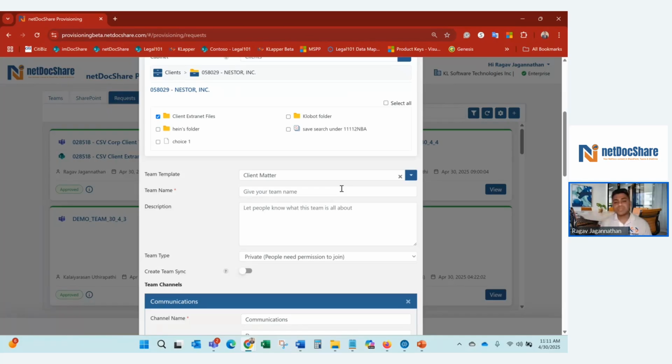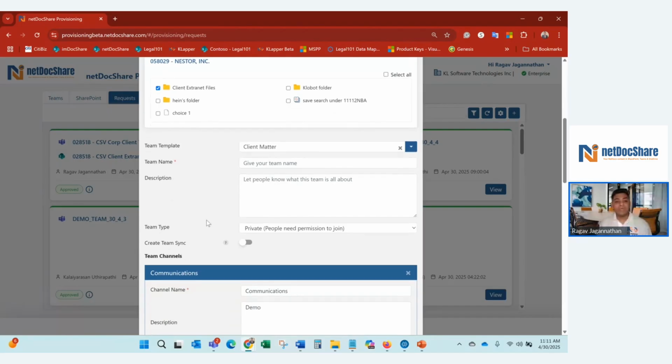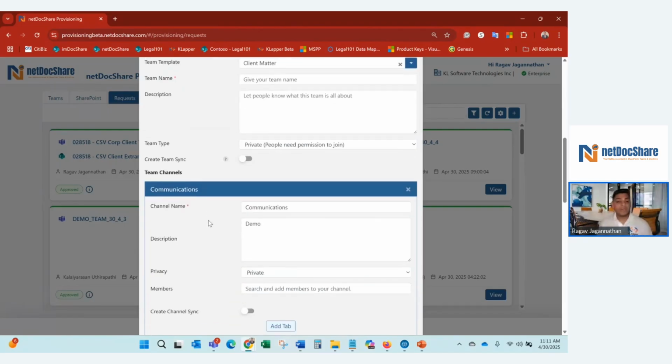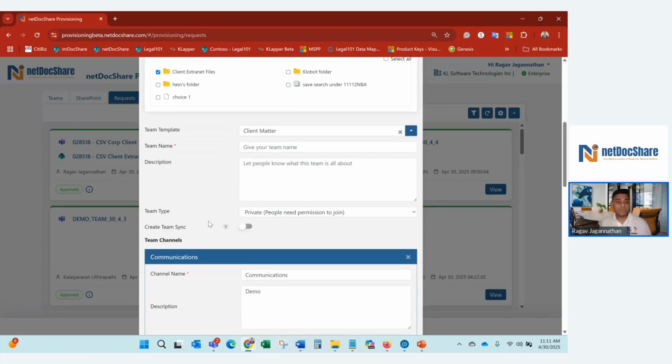As soon as I select this client matter template, you can see here that a team channel structure automatically got preloaded. So I have the option to go and change it based on my need here. I'm going to go ahead and call this team Nestor Client Team, and we can give it a name here. Just name Inc.